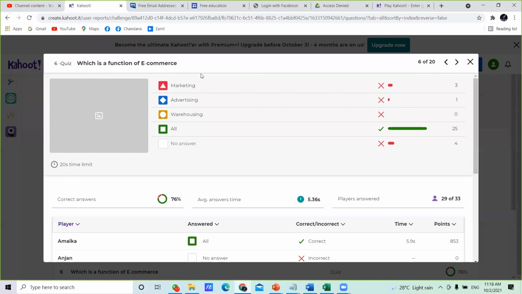Then which is the function of e-commerce? Yeah, that's okay. Marketing, advertising, and warehousing. All of these are functions you can identify under e-commerce. All 25 of you are correct. Which type of product is lesser purchased using e-commerce? Normally, automobiles. You are not going to buy automobiles through an e-commerce website. It is unpopular. 11 of you are correct. Others gave other answers.